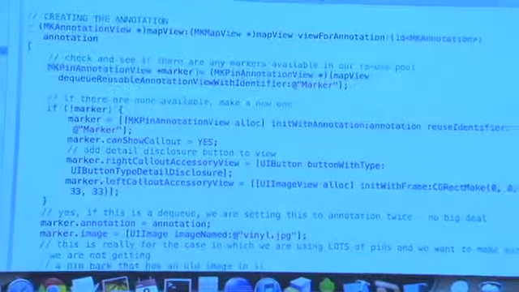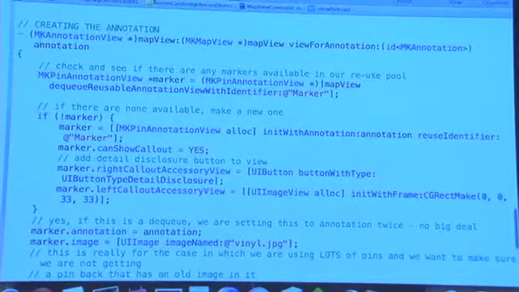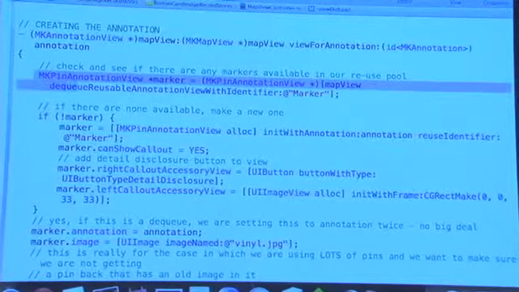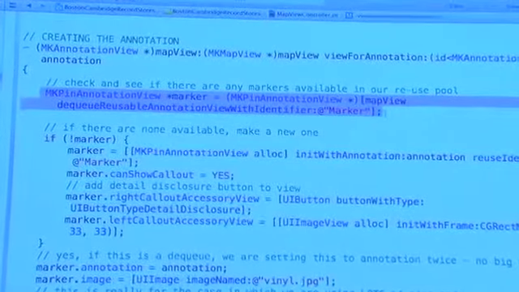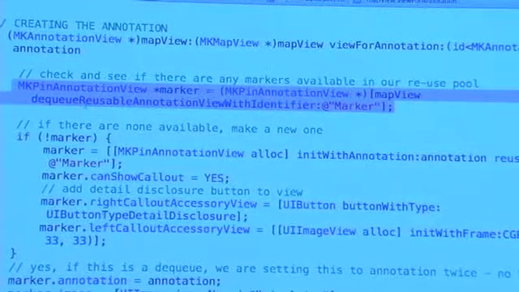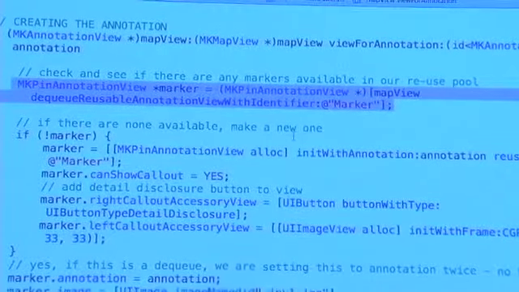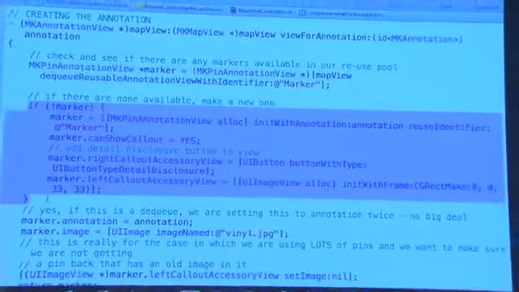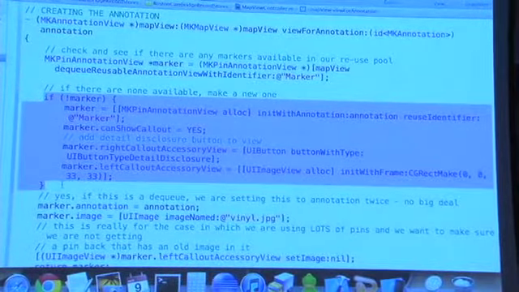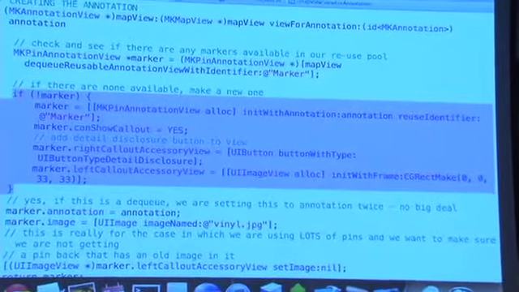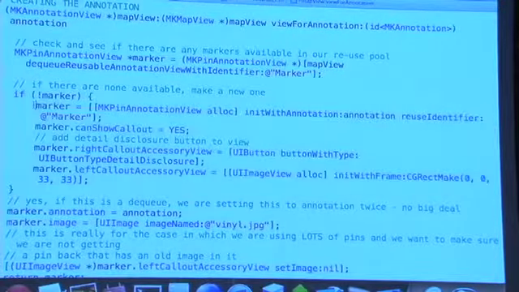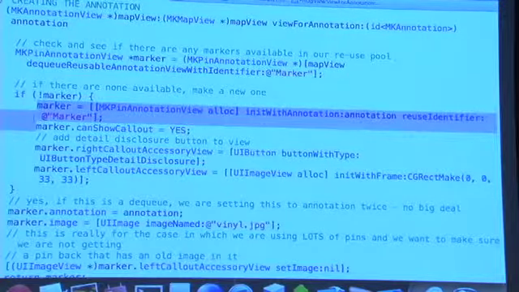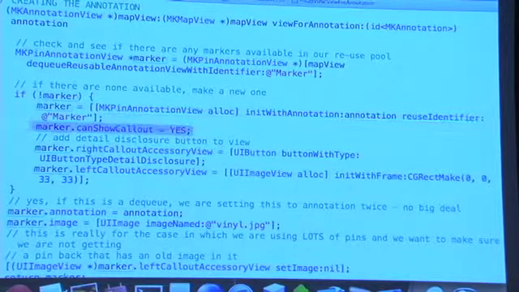And then there are the methods for actually creating the map views. So this is creating the annotation view, right? And this creates each marker, the markers at the record stores. I first have to get a marker, and I'm using this dequeue reusable annotation view with identifier. And if there are none available, make a new one, and there's going to be none available because I'm only making 3. They all show up on the same map, so they're not going to be reused in this case. But so I'm going to make a new marker, and then I'm going to say that, whoops, it can show a callout. I'm setting that to yes.